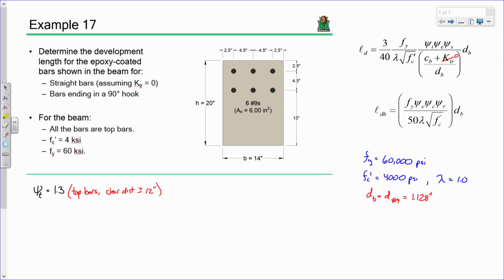Somebody else is going to take psi e. So psi e, somebody else tell me. Somebody not in the front row. I want somebody back here. What is the value for psi e going to be? First off, what is psi e? Psi e is our factor for epoxy-coated bars. Is that value 1? Nope. It's not 1, right? There are some options. What are the two options?